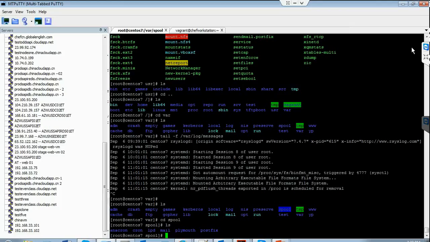So these are the main folder structure in Linux. Okay.